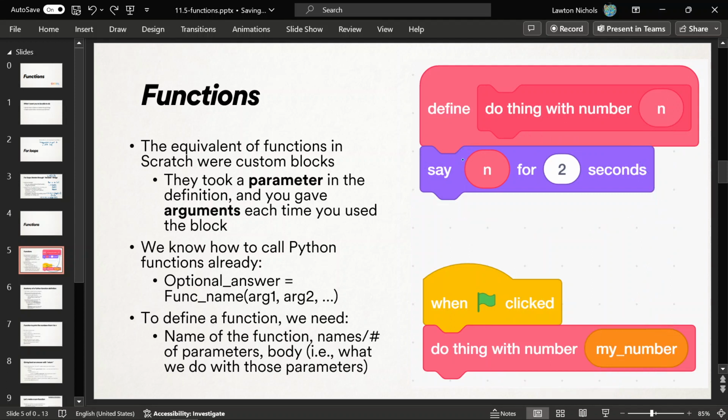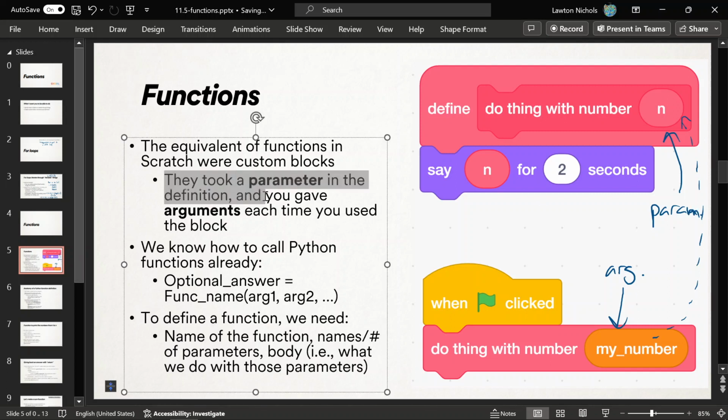The technical terms are parameters and arguments. Okay, so when you use your function, you're passing along things called arguments, right? That was the name of those things. Those are arguments. And then in the definition, you're using parameters, all right? The parameter in the definition is getting the argument from the call. It's being placed up into here when you call the function, okay? That's how that's working. And that is supposed to be an M there. All right, so functions or blocks take a parameter in the definition. You give arguments each time you use it or call the function, okay?